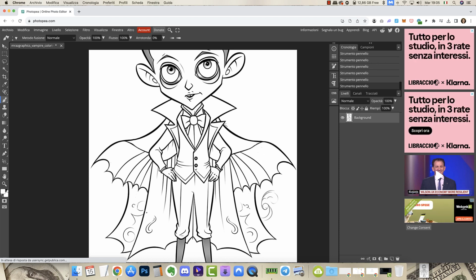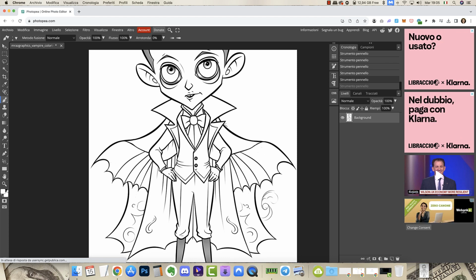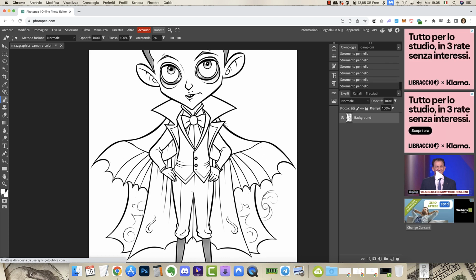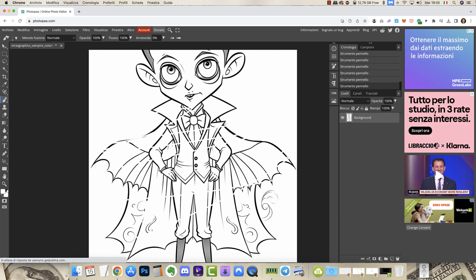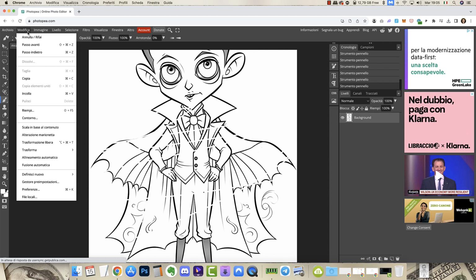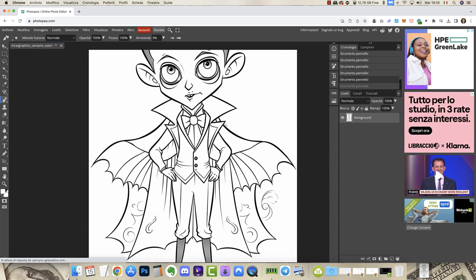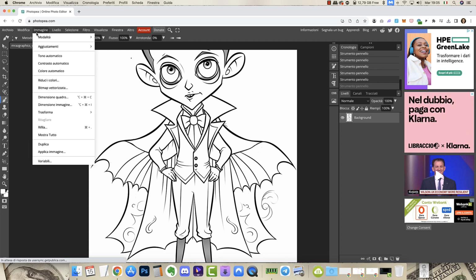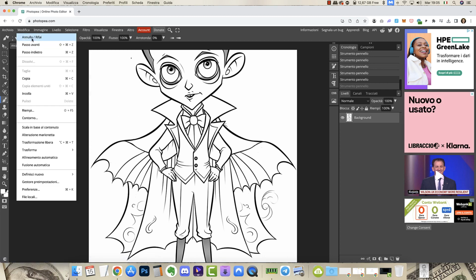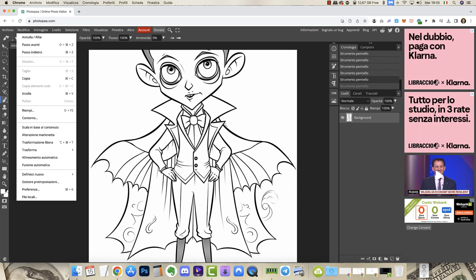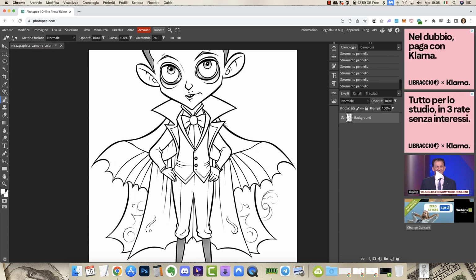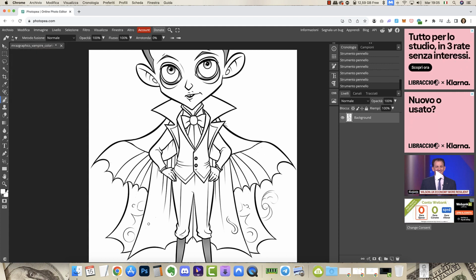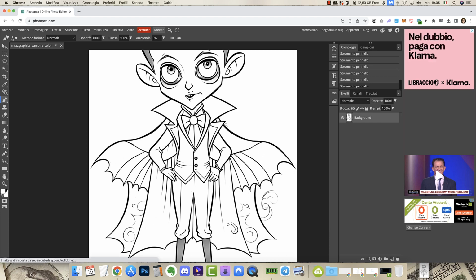Okay, you see I made an error here. Ctrl Z, you come back one step. We are human and sometimes we make errors, but with Ctrl Z everything goes away probably. Okay, it didn't. If it doesn't work with Command Z or Control Z, you go to Modify and the first voice here. Now we can make the brush bigger and remove things we didn't want. So this one, for example, this one as well.